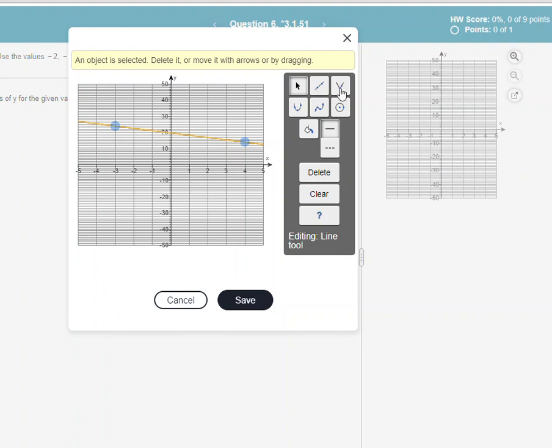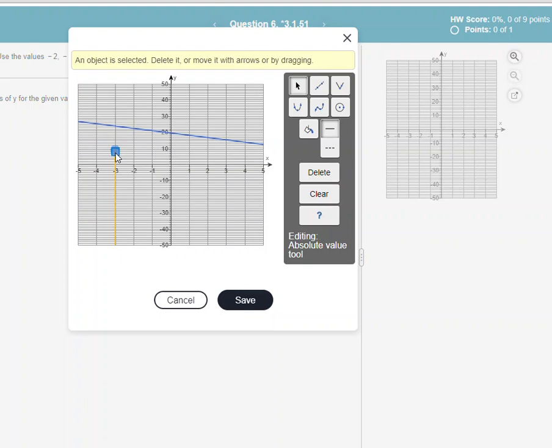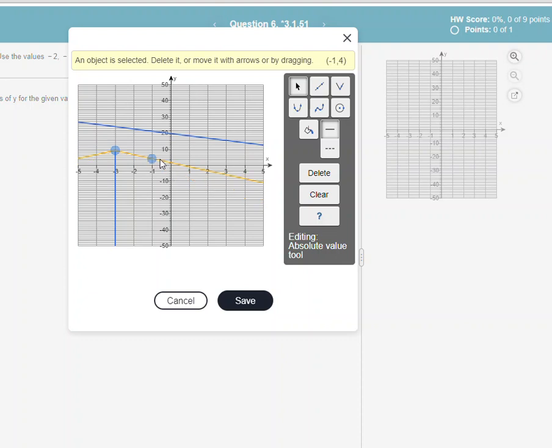Okay, now let's go to the absolute value. Again, all I need are 2 points. So let's say this is my first one. I'll put a little dot there. Remember, all you need to graph a line and an absolute value are 2 points. So let's say my other point is here. I'll put a little dot there, and so there's my absolute value.